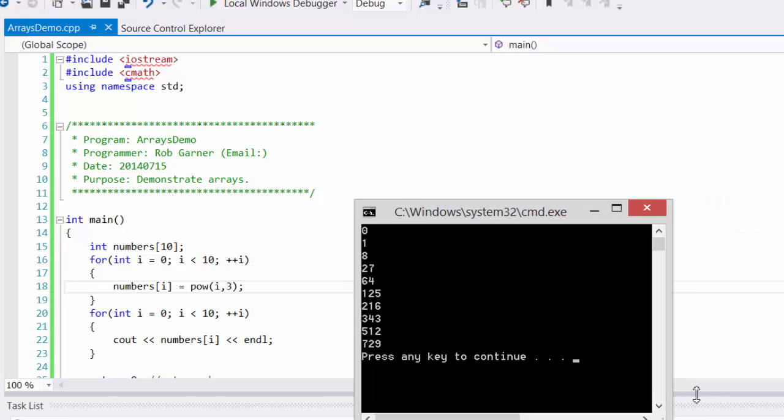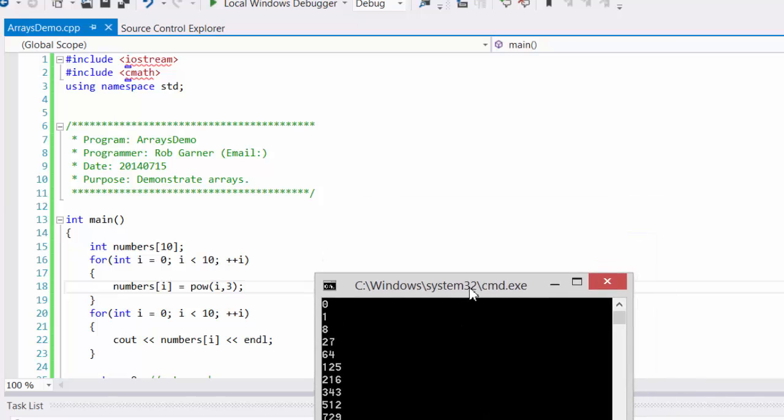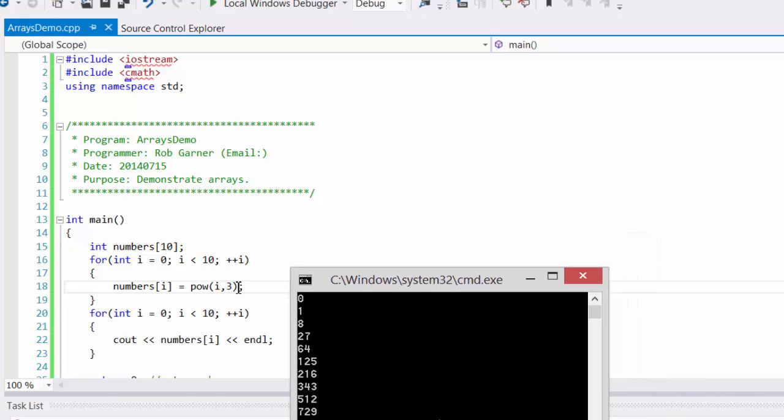what we see is the first element is 0, 0 to the third power is 0, 1 to the third power is 1, because 1 times 1 times 1 is equal to 1. Then 2 to the third power is 8, 2 times 2 is 4, times 2 is 8, and so on and so forth, all the way up to 9 cubed.